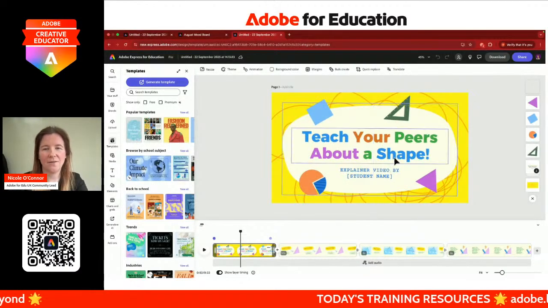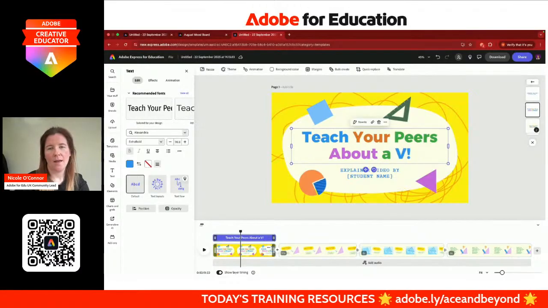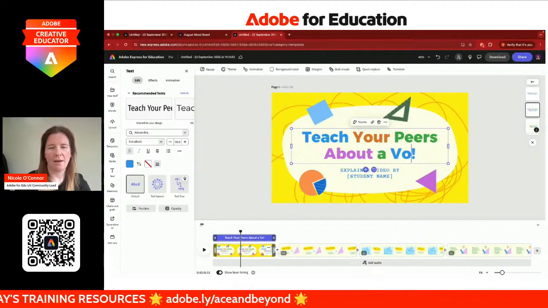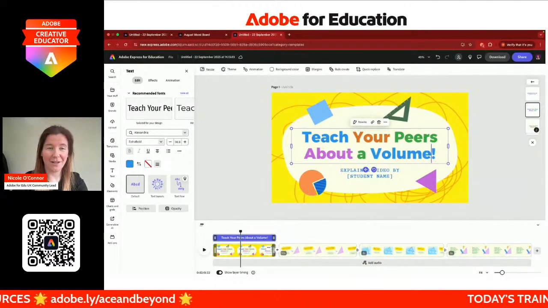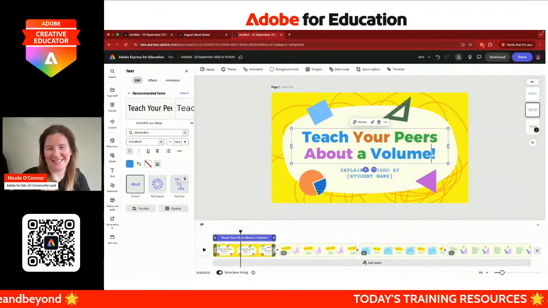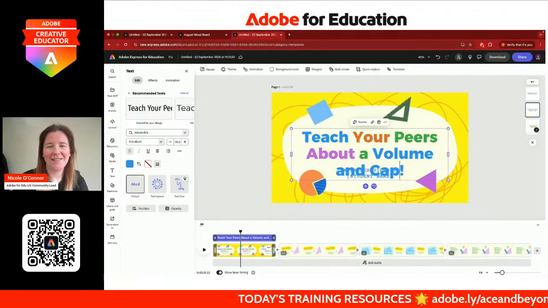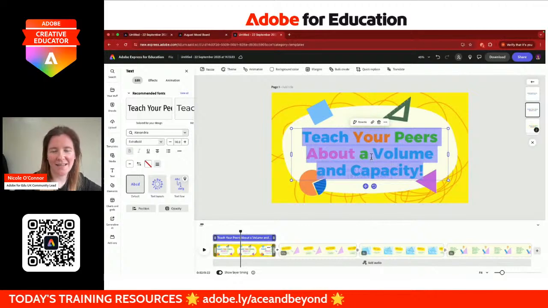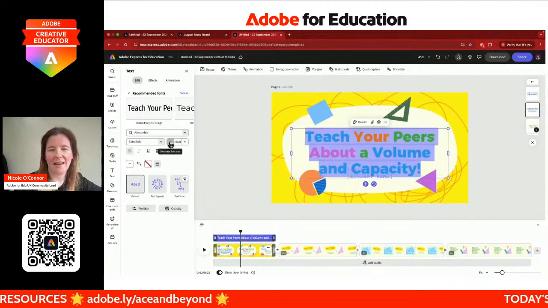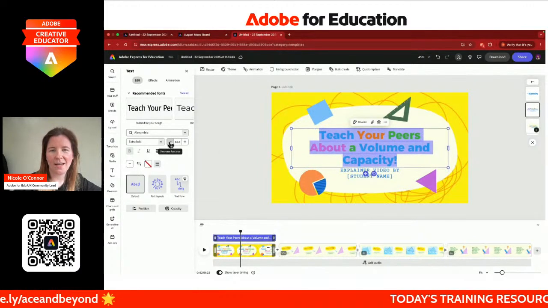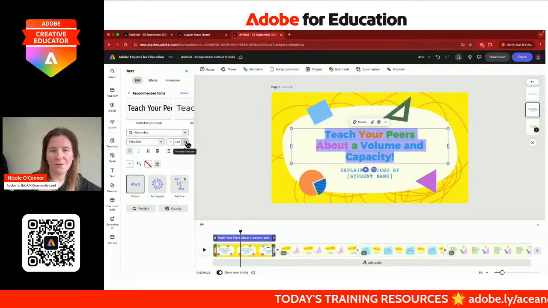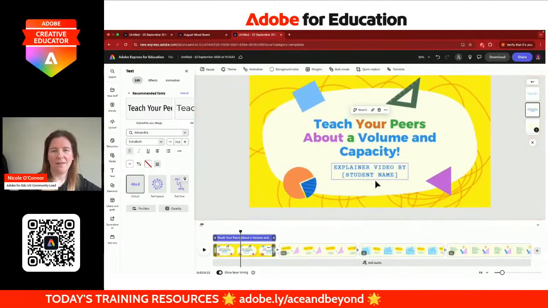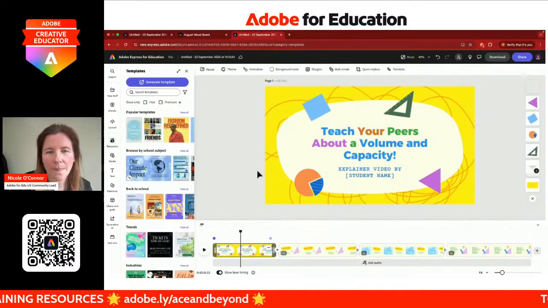So I could literally just double click. Actually, no, I was going to cop out and say, teach your peers about area. And then I was like, I can keep all of the shapes. Teach your peers about volume and capacity. And now what I'm going to want to do is shrink this text down a little bit. So I highlighted all of the writing, shrinking it down so it fits in those 3 lines. I have still space to see who made the video.